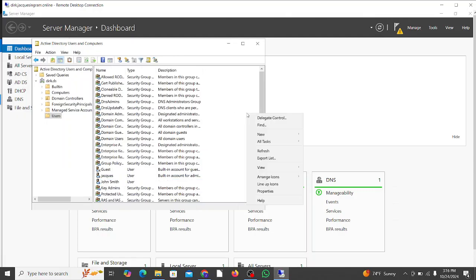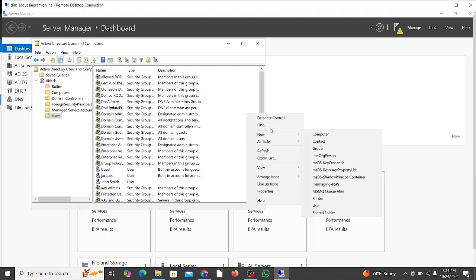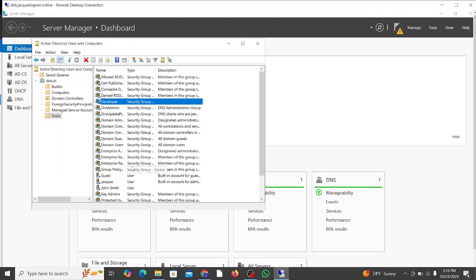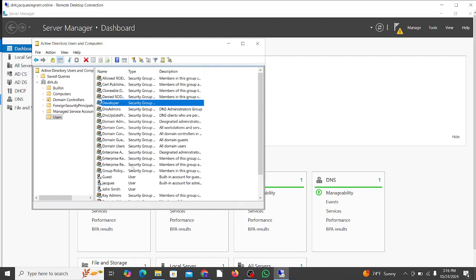Now the next thing we want to do is create a group. So let's say John Smith is a part of the developer group. All right. Let's keep it global. Let's make it a security group. All right. Let's click OK. Now we're going to add John Smith to the developer group. There are numerous ways you can do this. I'm just going to show you one.